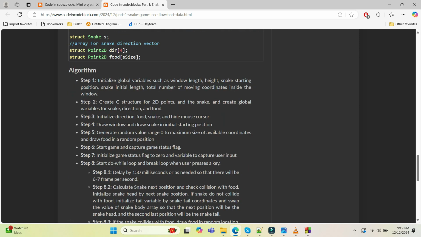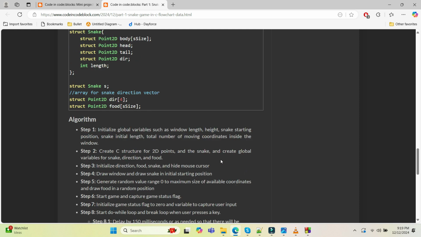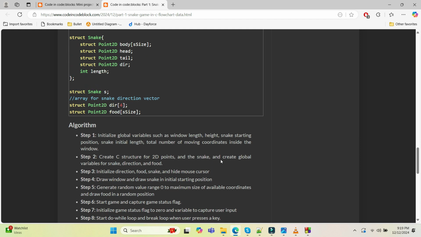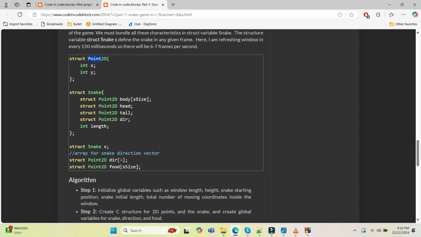I hope you understood the data structure required in this game, and it is very simple. We need only two structures. One structure is Point2D to represent coordinates, and one structure is to bundle all characteristics of the snake. So it is very simple.